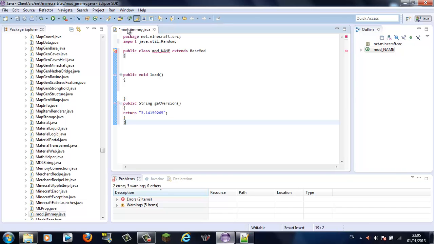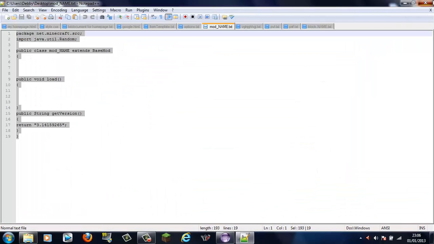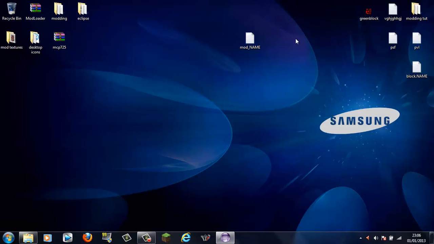All we need to do is call it mod underscore Jimmy. We need to call this mod underscore Jimmy, and that extends base mod. So Jimmy. There we go. That error should go. And now we need to add our public static final.